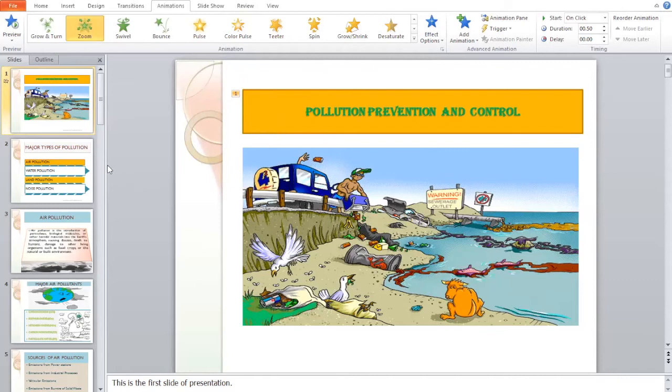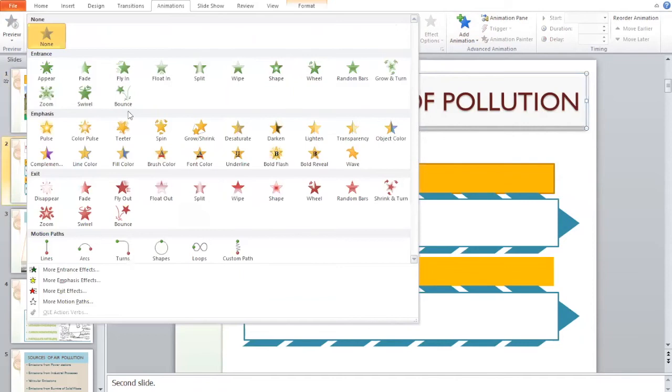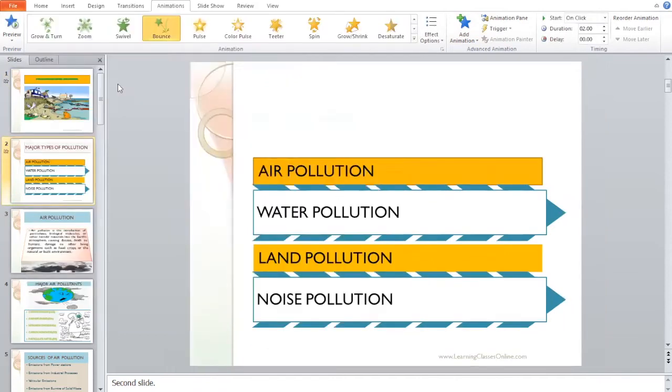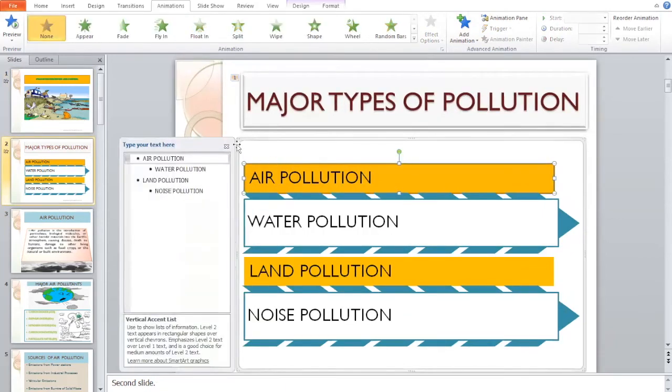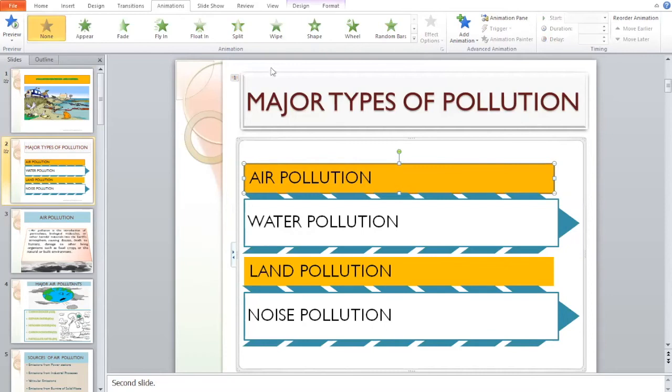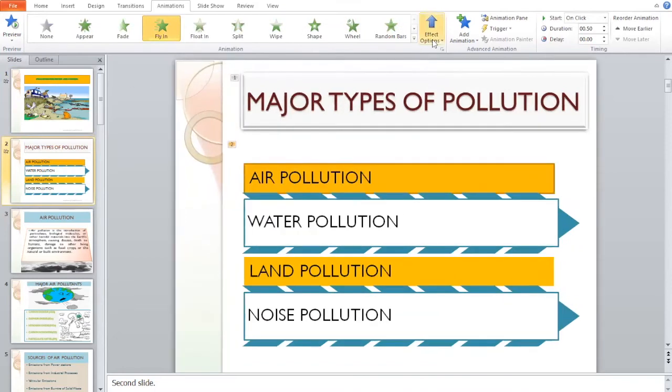Suppose I select the second one. Select this. After that, select this. Then select. In this way, we can add animation effect. After that, apply transitions.